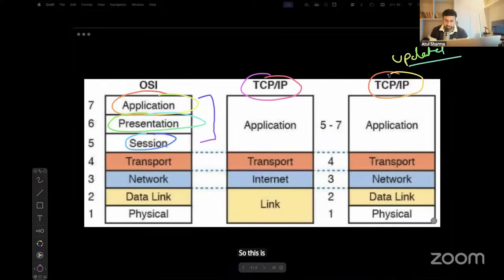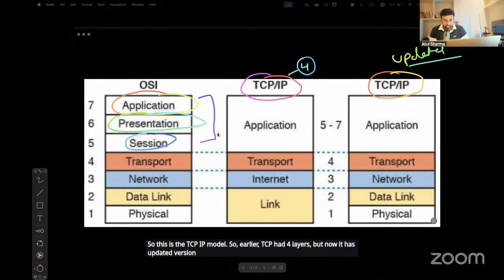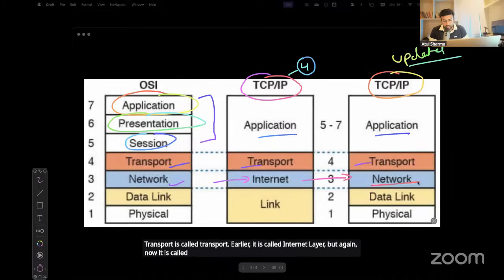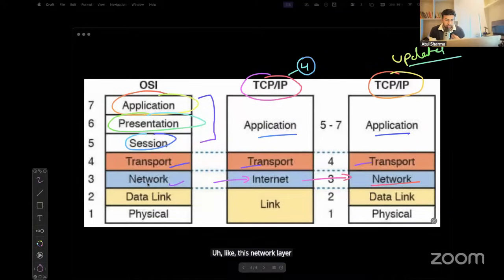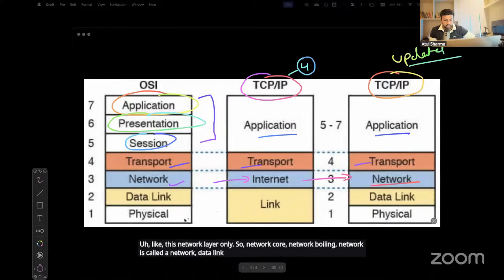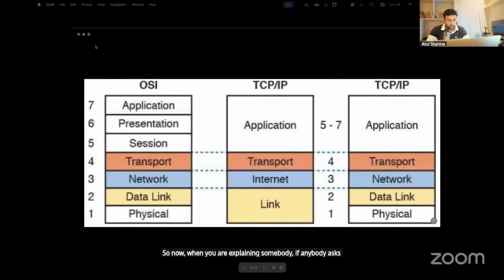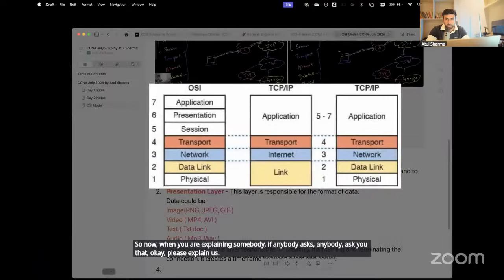So this is the TCP/IP model. Earlier TCP/IP had 4 layers, but now it is an updated version. In the updated version, application is called application. Transport is called transport. Earlier it was called the internet layer, but now it is called network layer only. So network will be called network. Data link is called data link layer. Physical is physical.